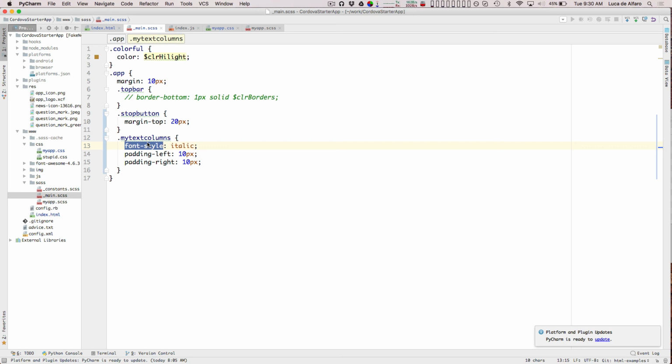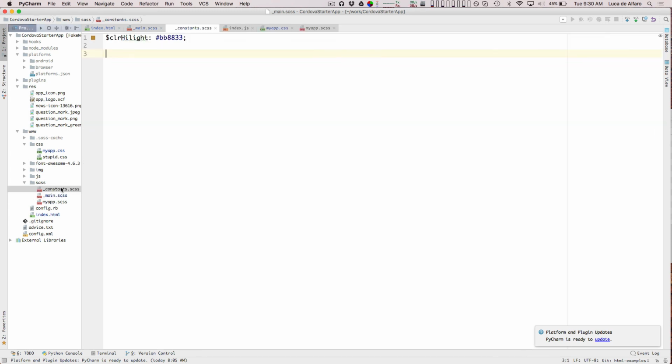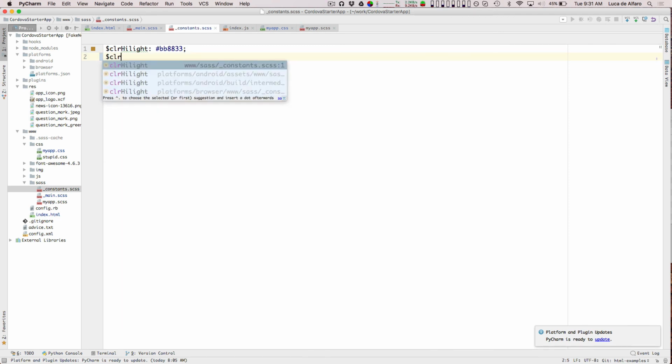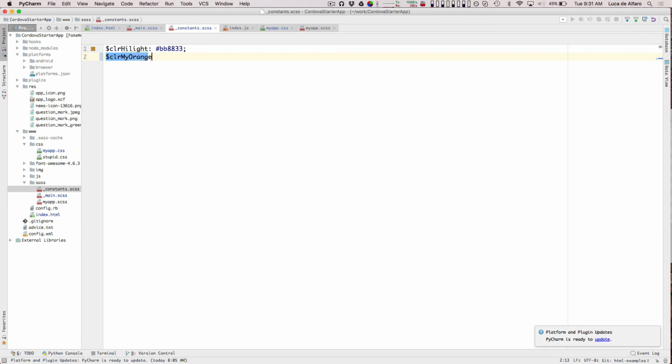And the other thing you can do is that you can define constants. For example, we can go into the constants file, and I can define color my orange, and then I can choose an orange color. What would it be? For example, 998800. Is this orange? No. What is it? 993300. To red. 996671. Kind of. Okay, it's not very orange, but let me live with it for the moment.